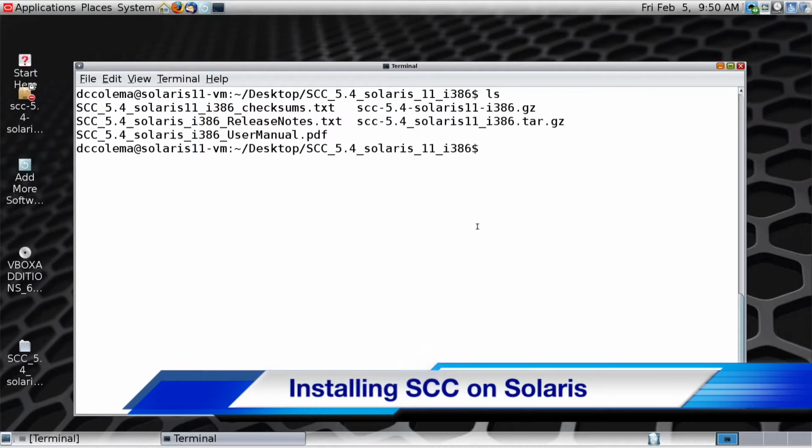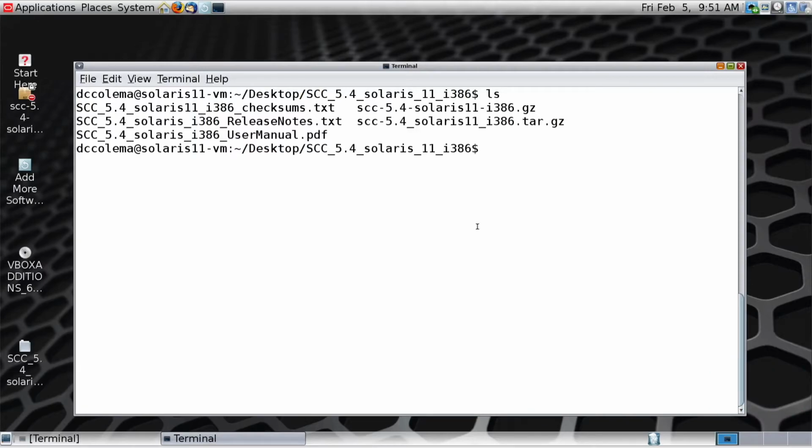You can also install SCC and scan on Solaris 10 and 11. This video is going to show you how to install using the graphical login for Solaris 11. That being said, a graphical user interface is not supported by SCC in Solaris 11, so this process you'll have to do remotely.